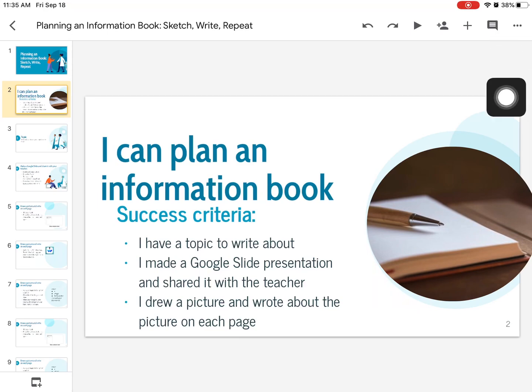The success criteria, how you know you did your job, is I have a topic to write about, I made a Google slide presentation and shared it with the teacher, and I drew a picture and wrote about the picture on each page, or each slide in this case.